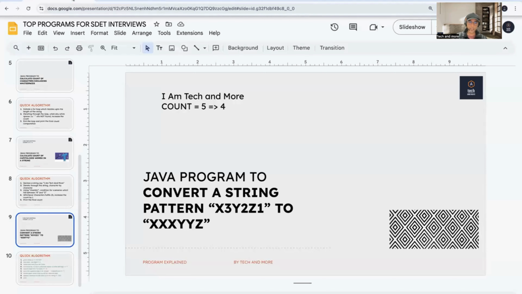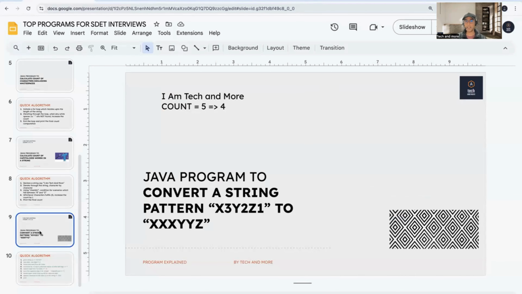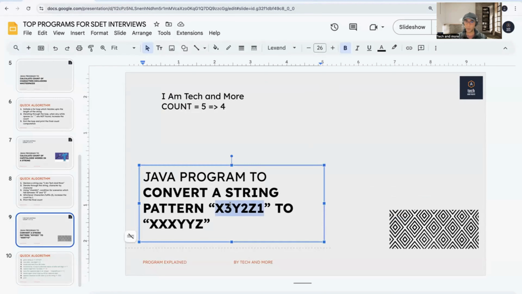Coming back to the topic of the day, this is the question that we're going to discuss. Write a Java program to convert a string pattern like this, which I'm going to highlight. The pattern is something like x3, y2, z1. It could be a3, b2, c1, or a5, and so on, right? You want to convert something like this into something like this, which is highlighted. So focus on the highlighted string.